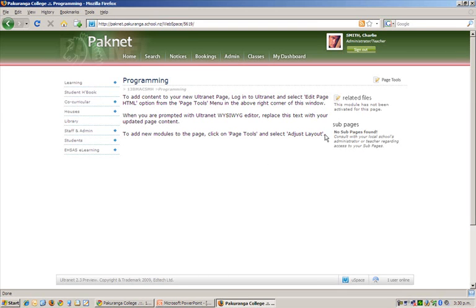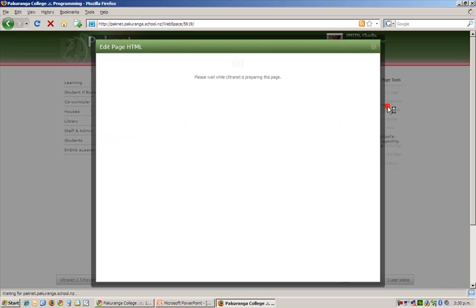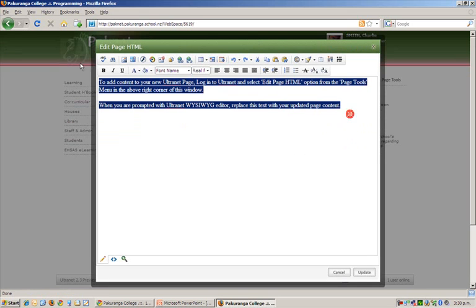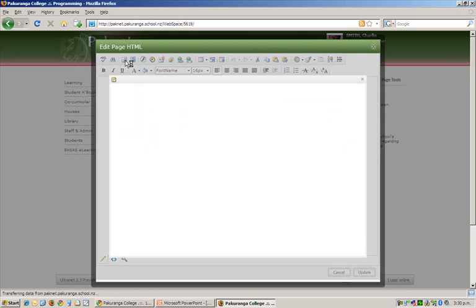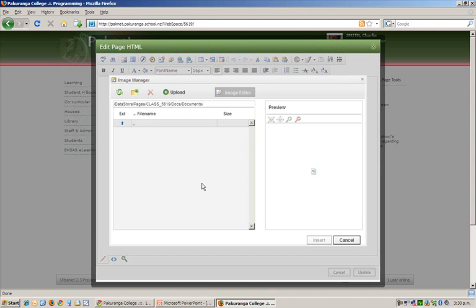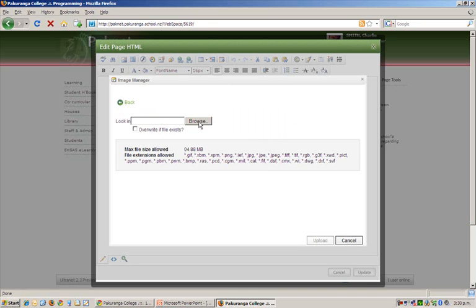Adding images is straightforward enough, but you do need to follow some steps carefully. If I go to edit page HTML on this page that I've created, get rid of all of that. I want to add an image. I go to the image manager. There are no images available at the moment for me to stick in there. I need to upload some.